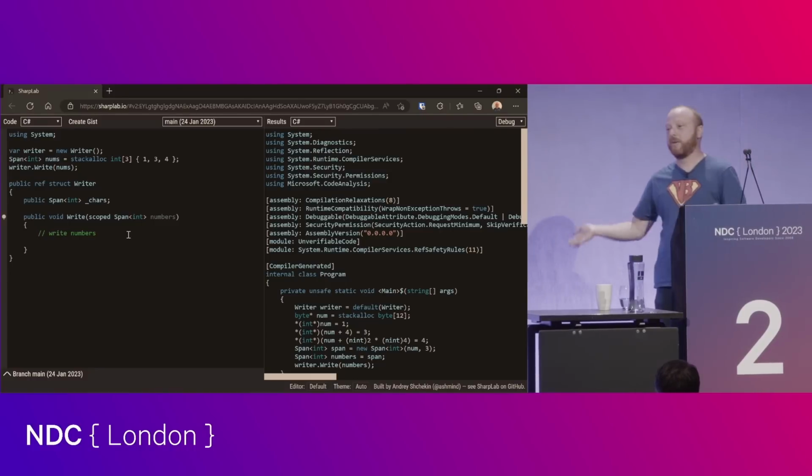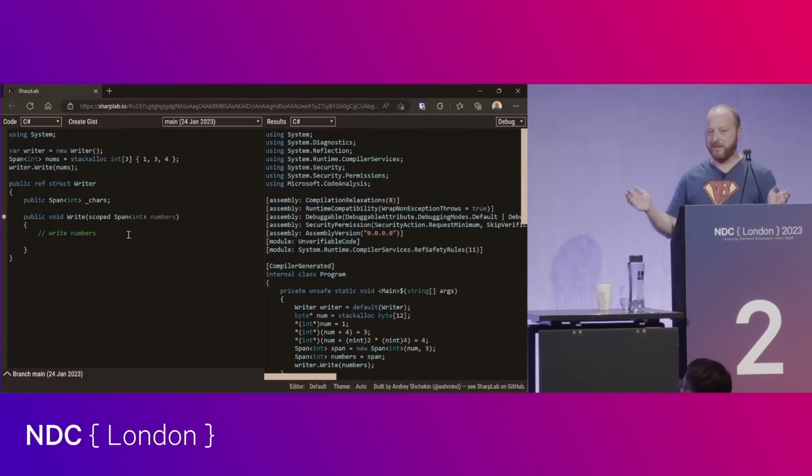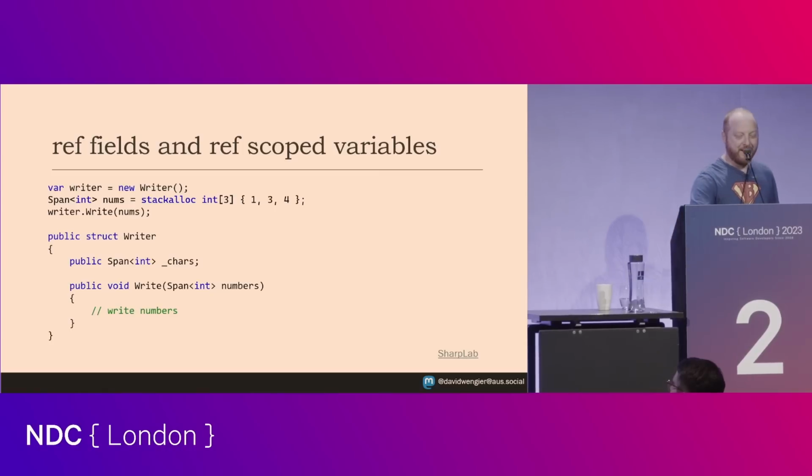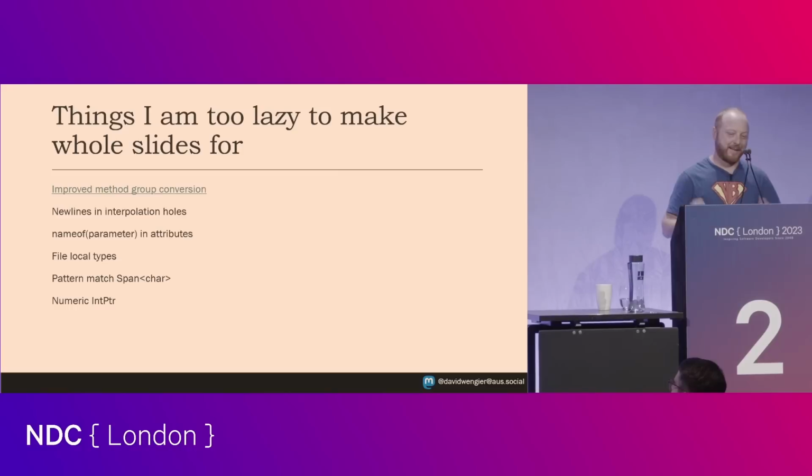So again, if you know about refs and structs and scoped and whatever, great. And if you don't, even better, because I don't either. You can do read-only ref, or ref read-only, or read-only ref read-only, and they all mean different things. And I'm so glad I don't talk about it.